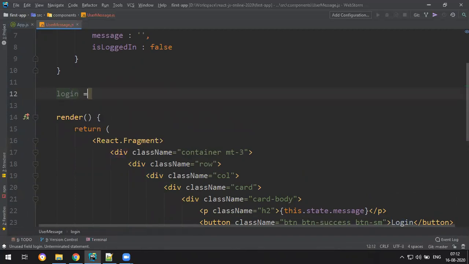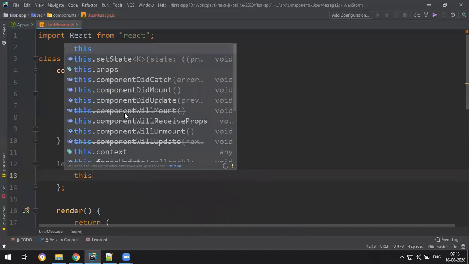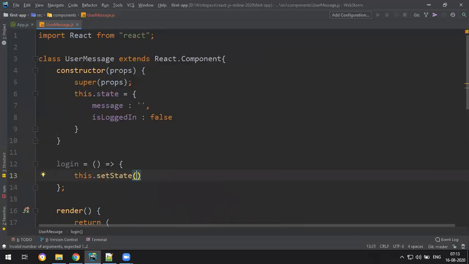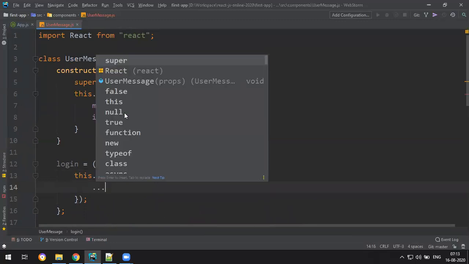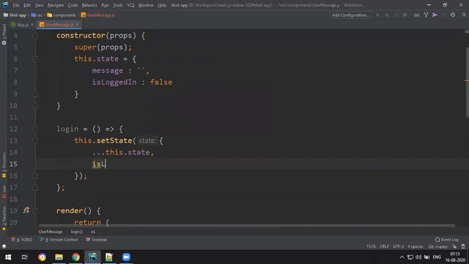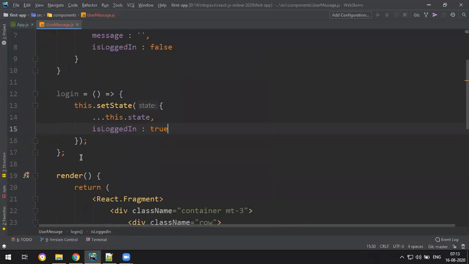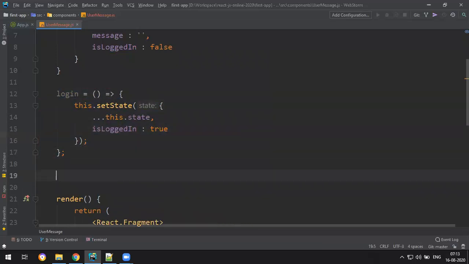So when I click on login, let's make a function. So login, one function. Now here what I'm doing is this.setState, I want to update the state while just keeping hold of the existing data. So ...this.state, and I want to make isLoggedIn true. Okay, fine.